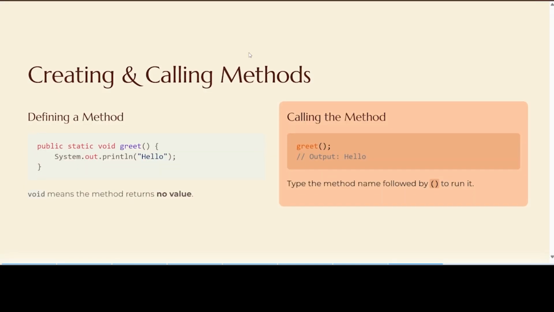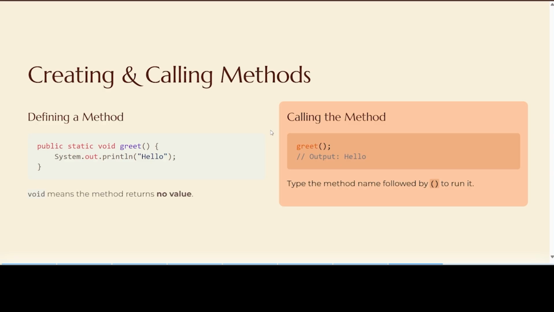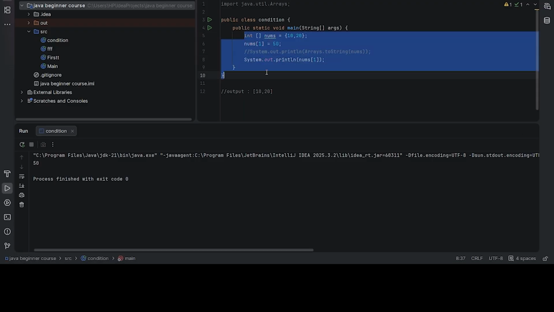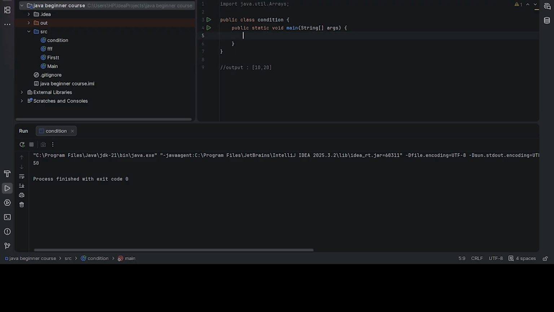Now we are going to see creating and calling methods. How can we create a method and also how can we call our methods? I will explain how to create as well as how to call the methods. So I will open a code editor and show you how to create a method in Java. I'll simply remove this. Now I'm going to teach you how to create a method.